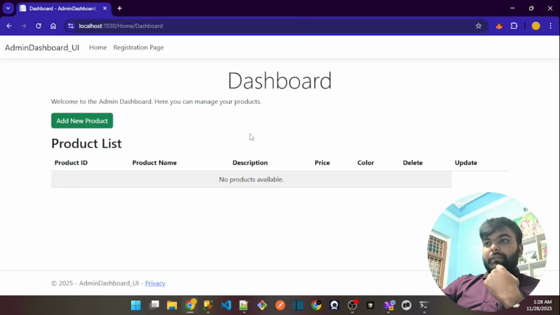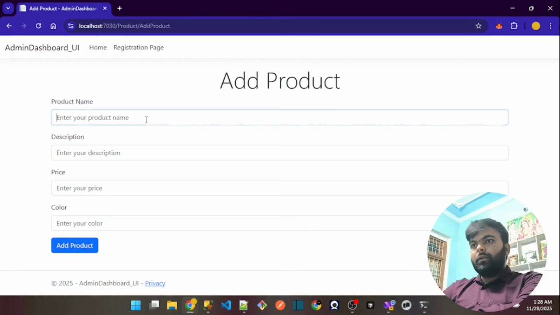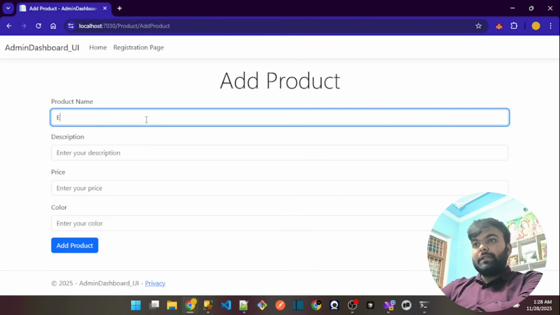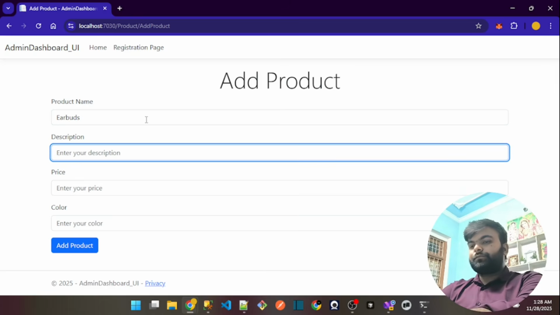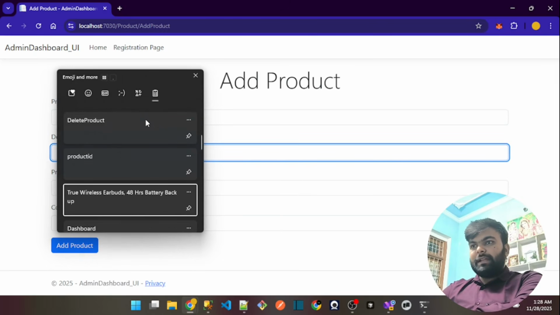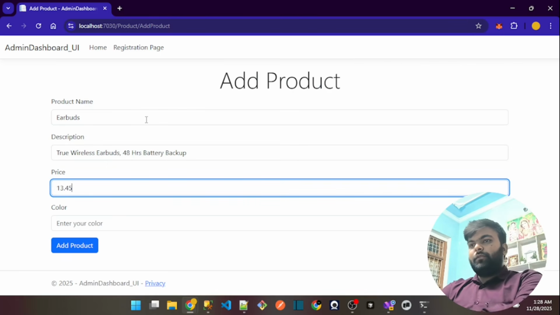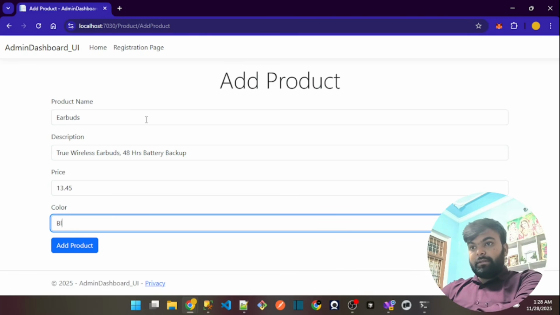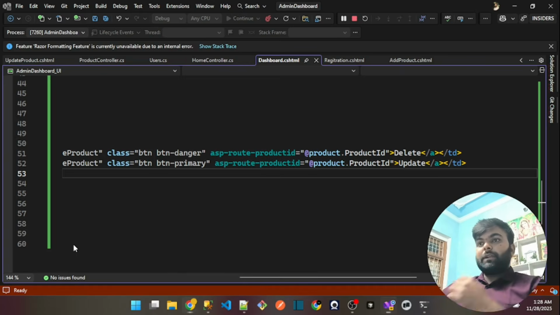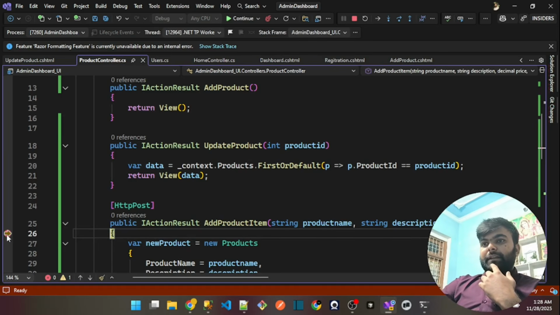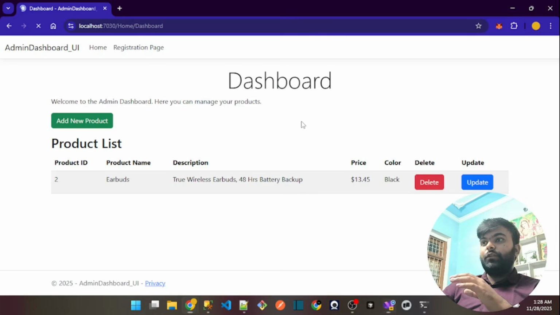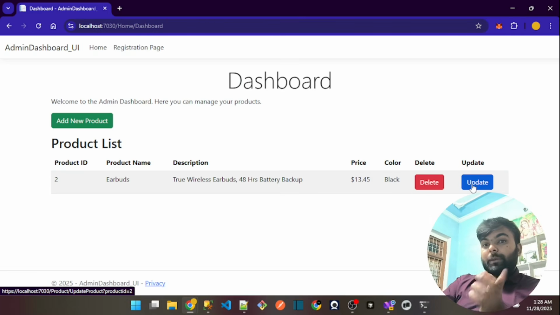So there is no product. What I will do here is add the product name, it is the earbuds. Description, let me see what I have. Okay, I have a description. $13.45 and the color is black. Superb. I will add the product like this, or let me remove the debugger from here and just continue. Then you will see that the product ID and the product name are already added there. Now let's see if I am able to update the product or not.